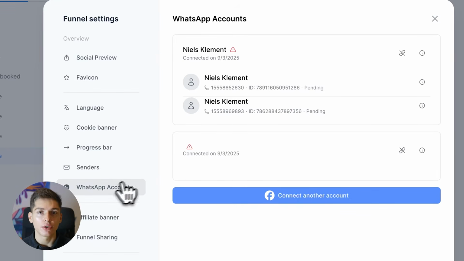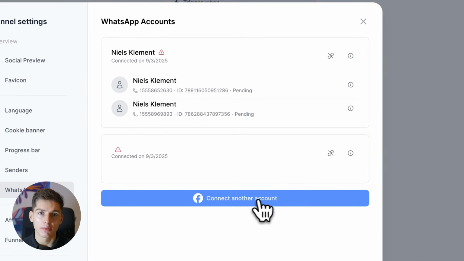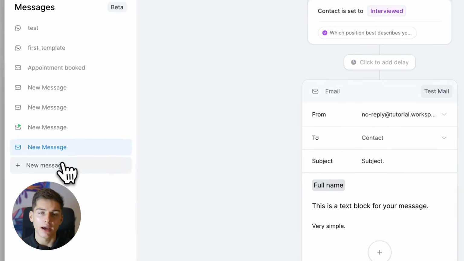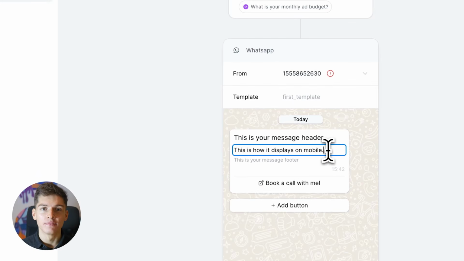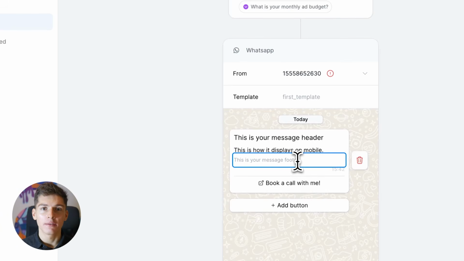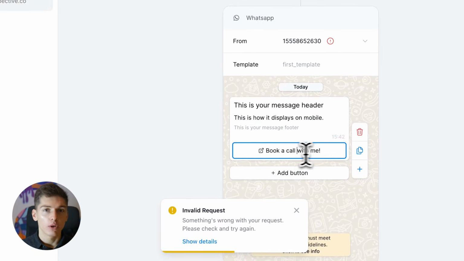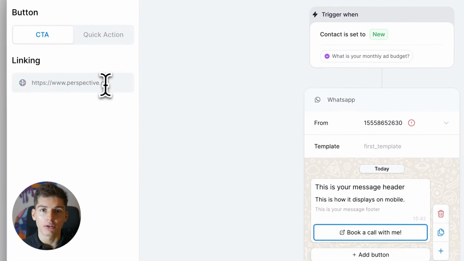Now, let's try adding a WhatsApp message to the mix. To add WhatsApp, first connect your account. Go to Settings, WhatsApp, and follow the prompts to link your account. If anything looks strange, check the Help Center guide. Now, create a WhatsApp message template. Set the header, write the body, and set the footer if needed. You can also add a button with an external link, for example, your booking page or a checkout link.